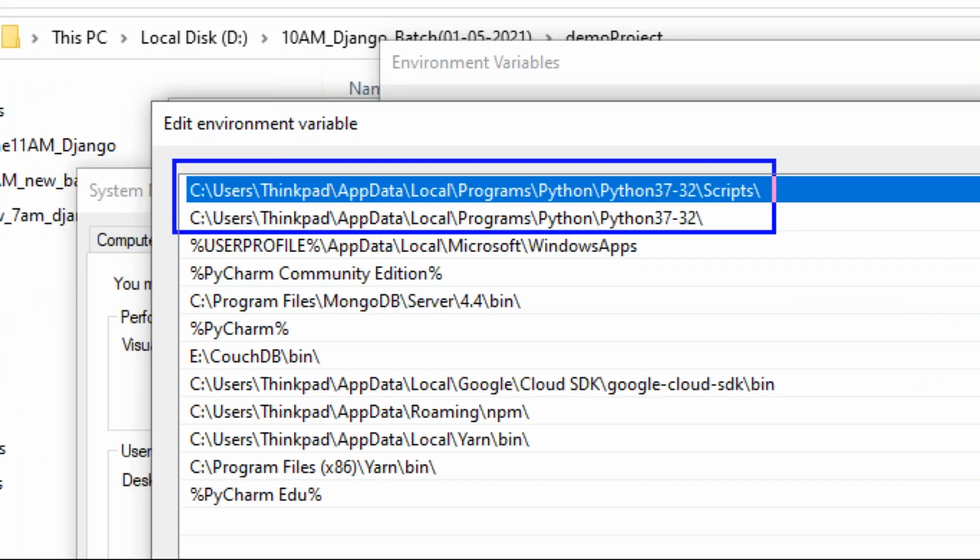Now you can see we have two entries here. The first one is Python 3.7 Scripts. In this location the pip command is there, in this Scripts folder. Using this pip, the Python installer package, we are going to install the Django module or any other third-party modules. So when you work with the pip command, we need to add this environment variable here. That is one reason.